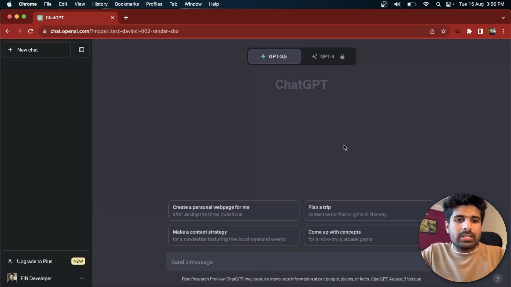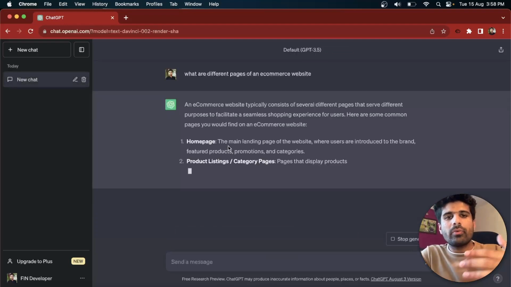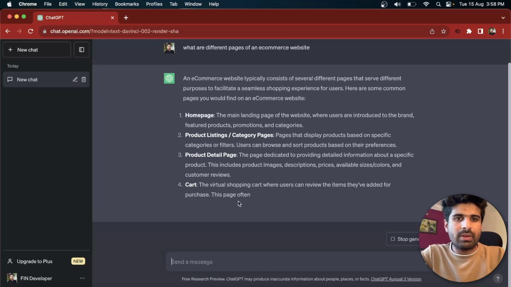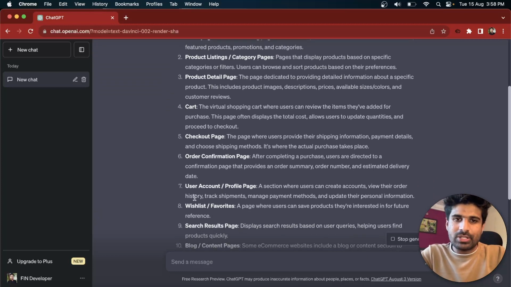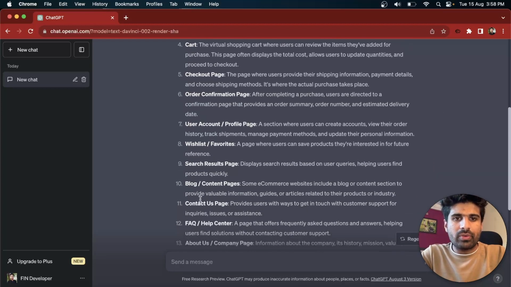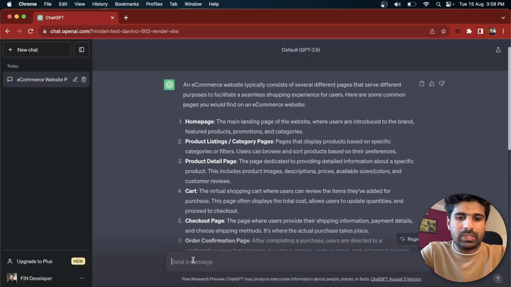We will give a command to ChatGPT in order to build different pages of the website. Now, if you don't know which pages are included in your website, you can simply ask the same question on ChatGPT also. Let's start with that. So, what are the different pages of an e-commerce website? So here we will get all the pages of an e-commerce website: home page, product listing page, product detail page, cart, checkout page, order confirmation page, user account profile page, wish list or favorites, search results, contact us page, and so on.